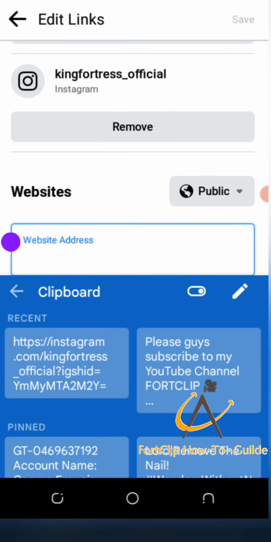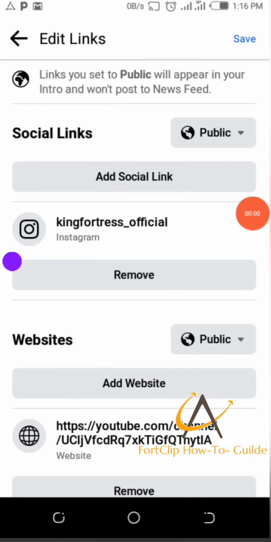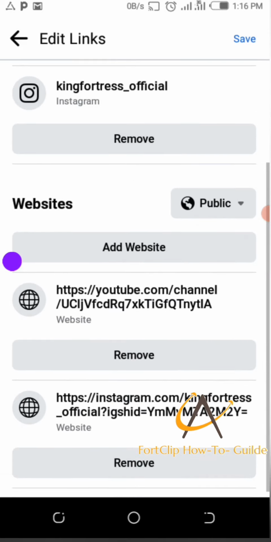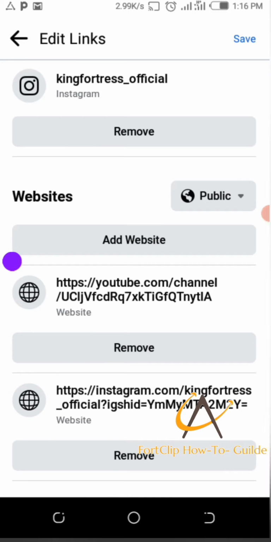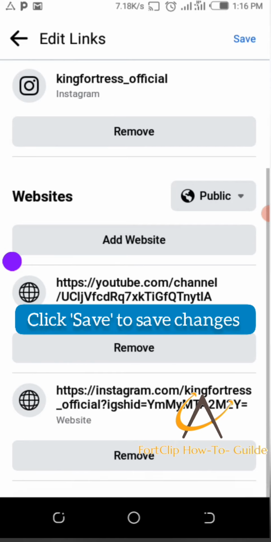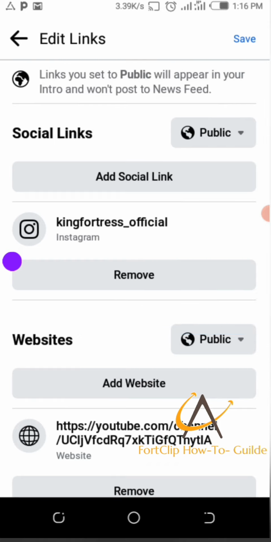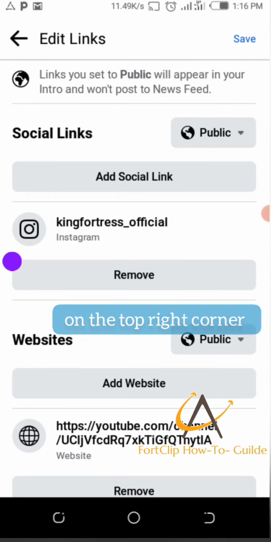So I've already copied my Instagram profile URL. So here it is. I've added my Instagram username, which is King Fortress Official, and I copied my profile URL from my Instagram, so I pasted it here. It's the one below, where you see https://instagram.com King Fortress. So I'll click the save option on the top right corner. Click save.